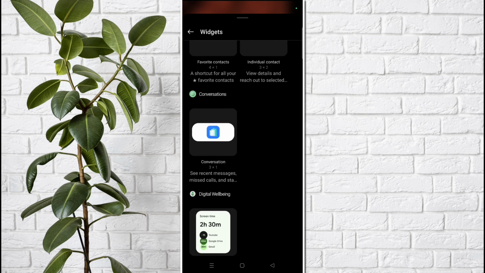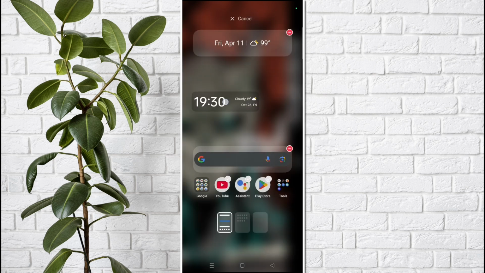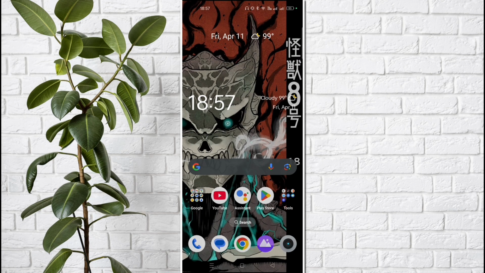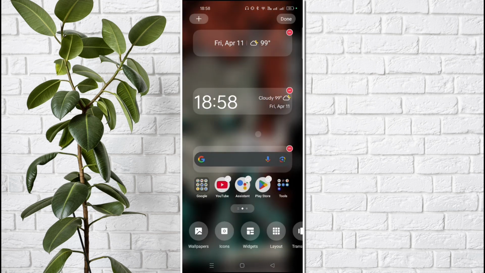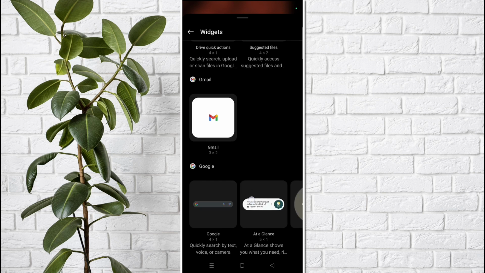For example, let's add this clock widget. Just simply drag it and you can see here, done, and the clock widget is here. Let me show you another one too. Just long press, go to the widgets and choose any widget you want.